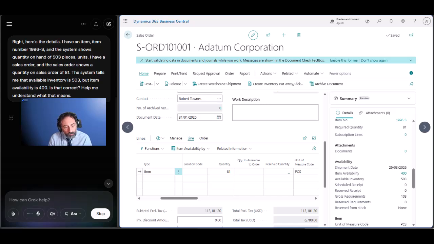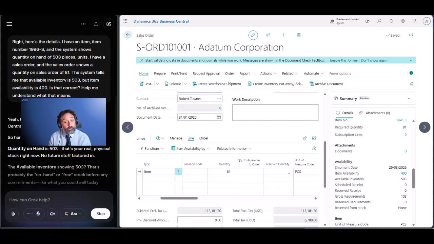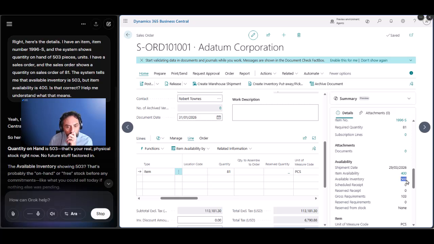Okay, let's break this down real quick. Yeah, that makes sense. It's a classic Business Central gotcha. So here's what's happening. Quantity on hand is 503. That's your real physical stock right now. No future stuff factored in. The available inventory showing 503, that's probably the on-hand or free stock before any commitments, like what you could sell today if nothing else was pending.